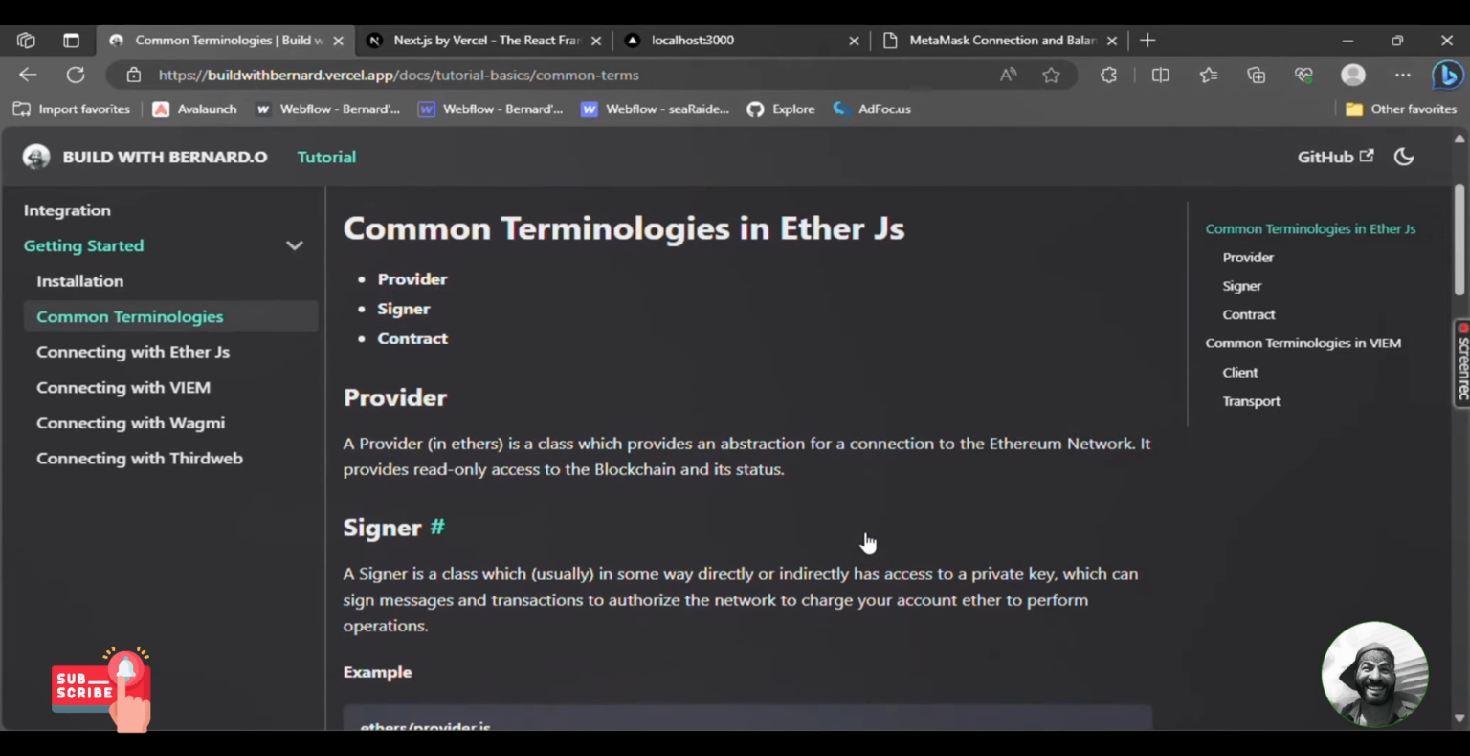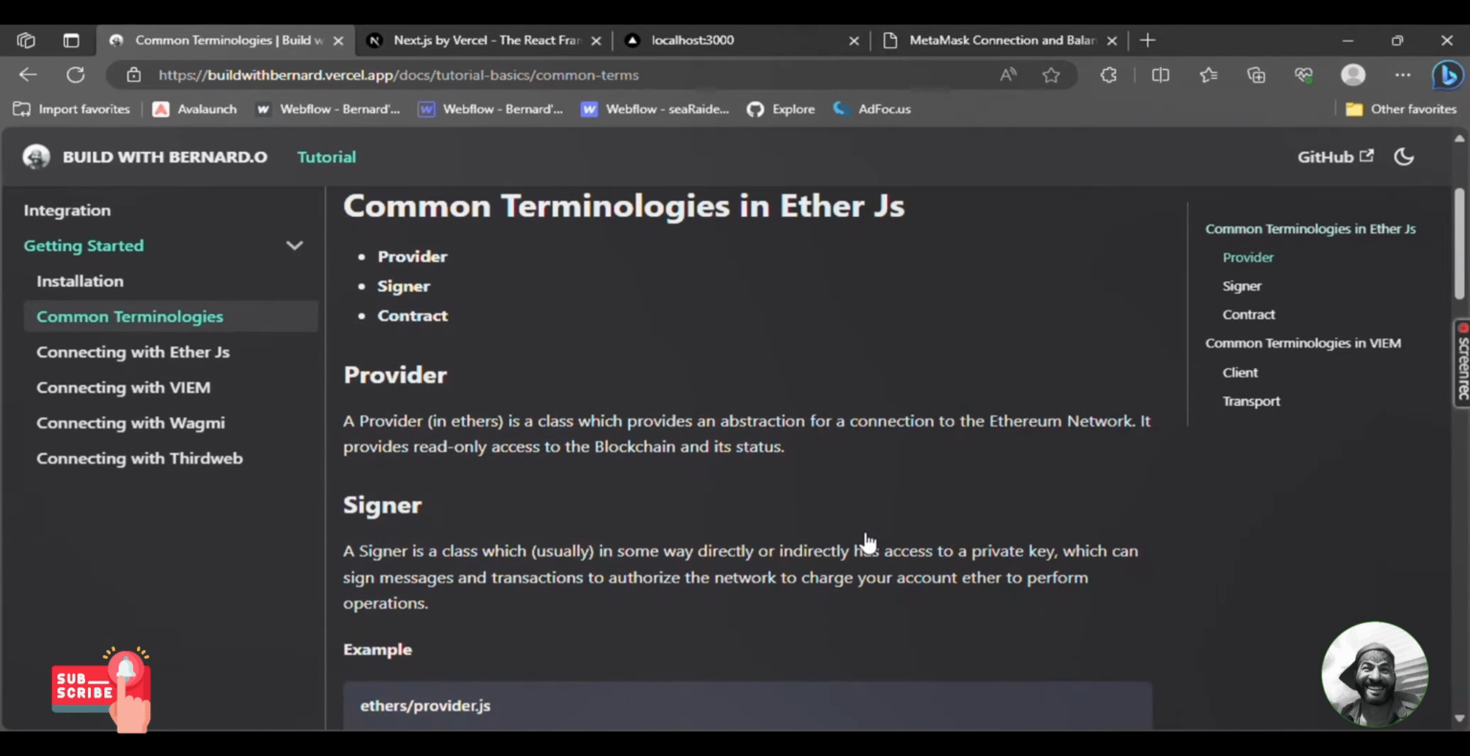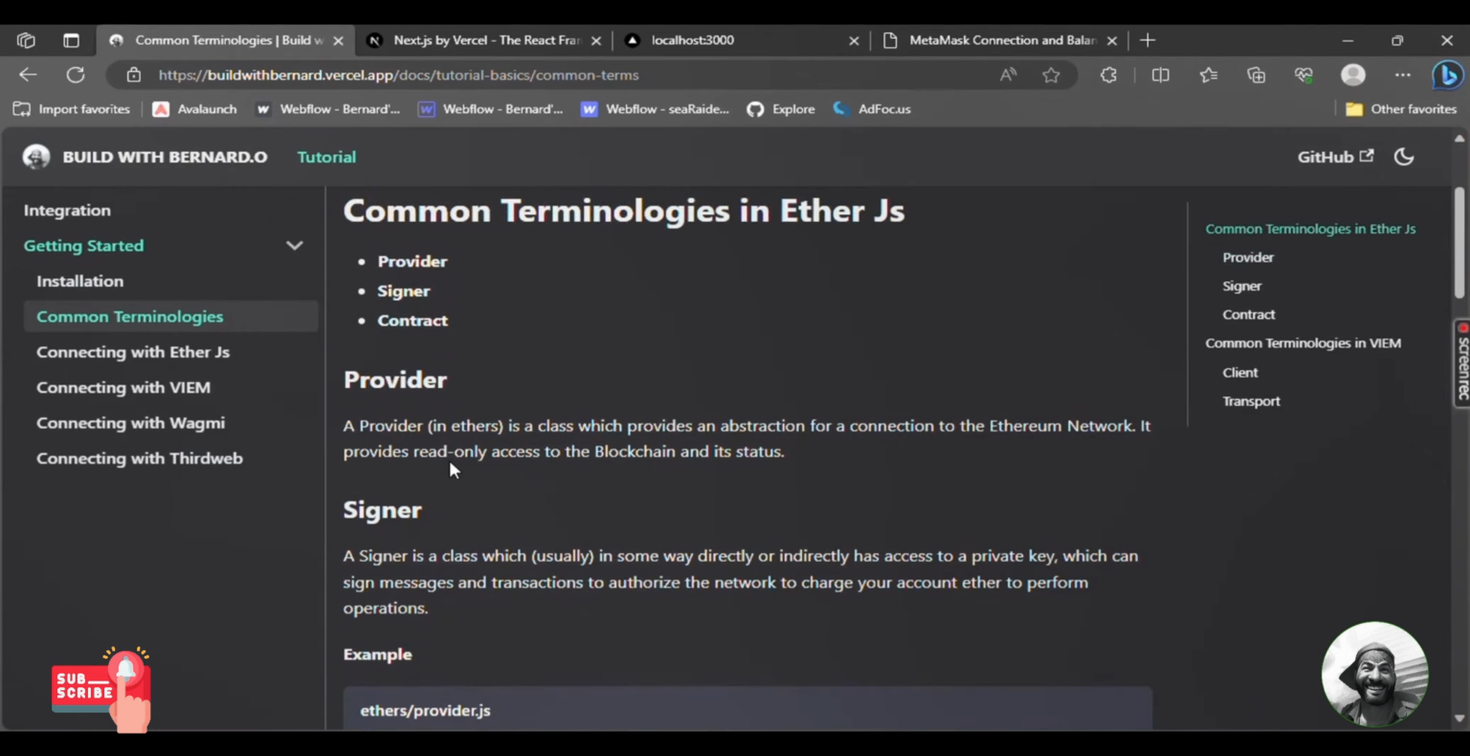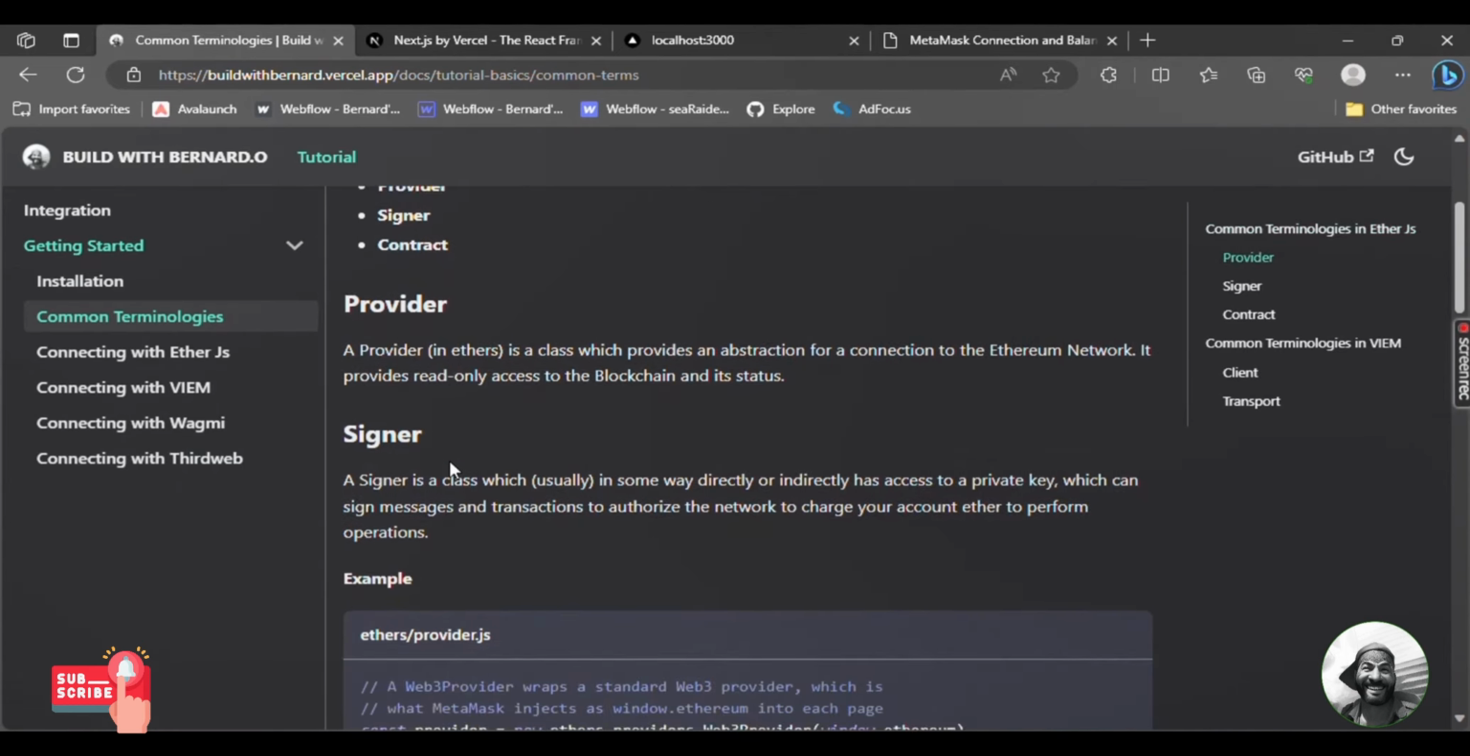So let's proceed. The provider is what you use to connect to the blockchain. It provides abstraction for connection to the Ethereum network. It provides read-only access to the blockchain. So this helps you to connect to the blockchain. Then you have the signer. The signer helps you to sign transactions on the blockchain.